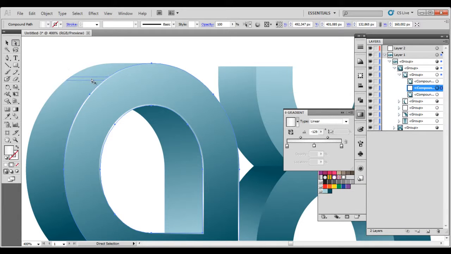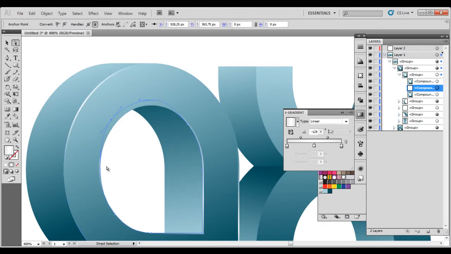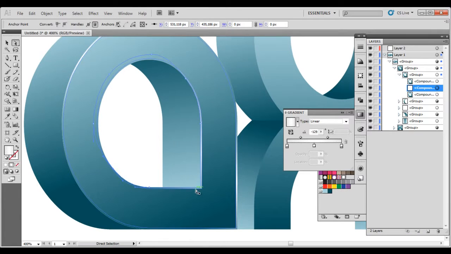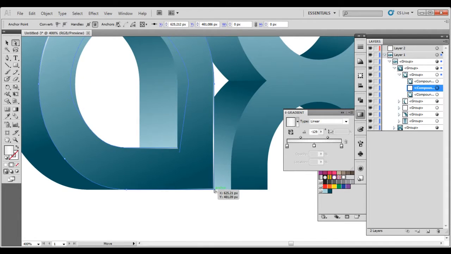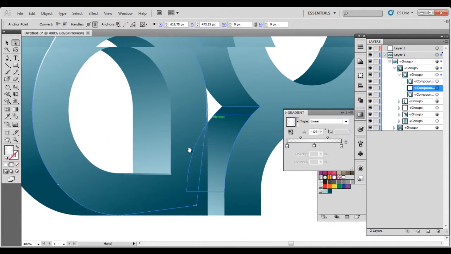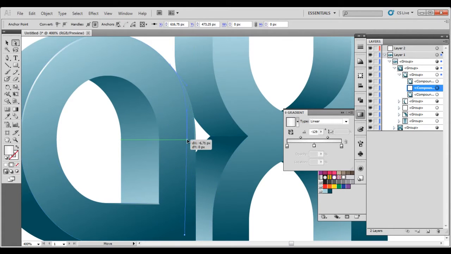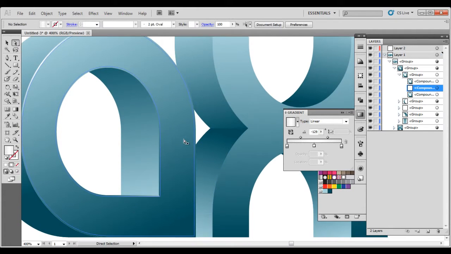Of course, now you will see that you have gradient also around this area and stuff like that. What we will do, we will just have this direct selection tool, pick the points and drag them inwards. This maybe is a quicker way, but this should work fine. Well, that's enough for this example.